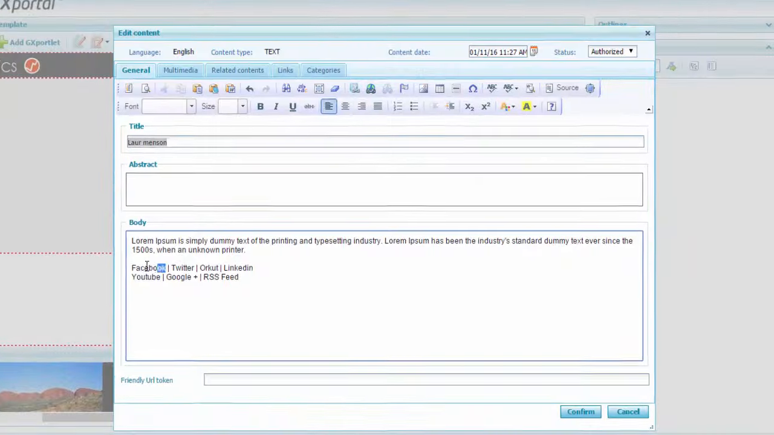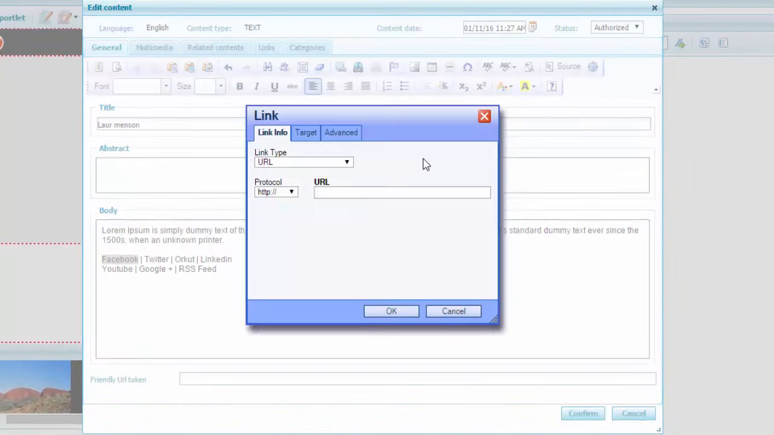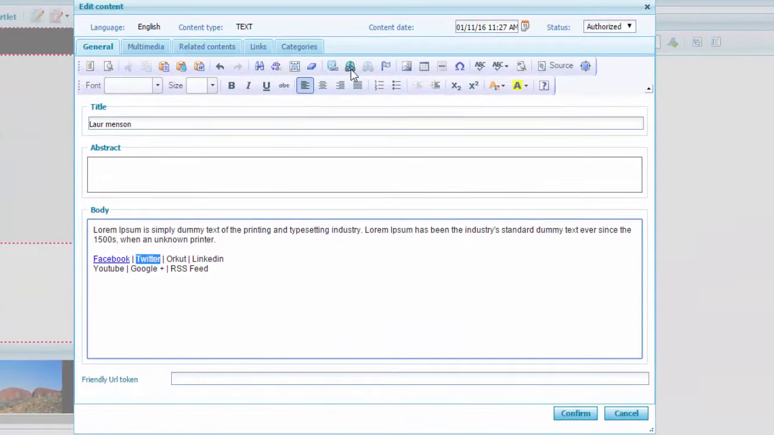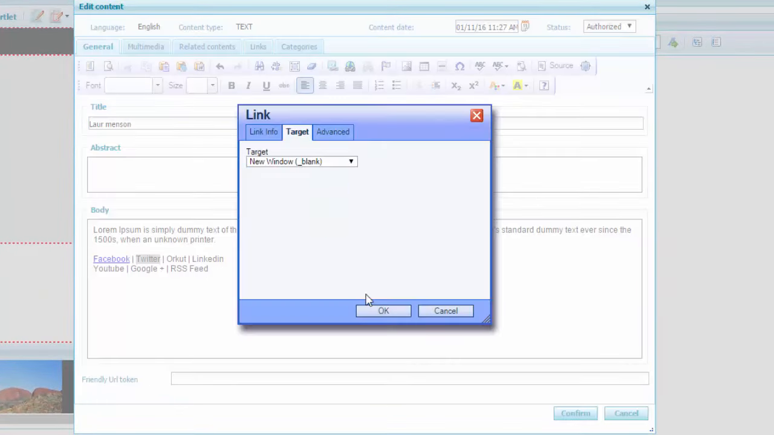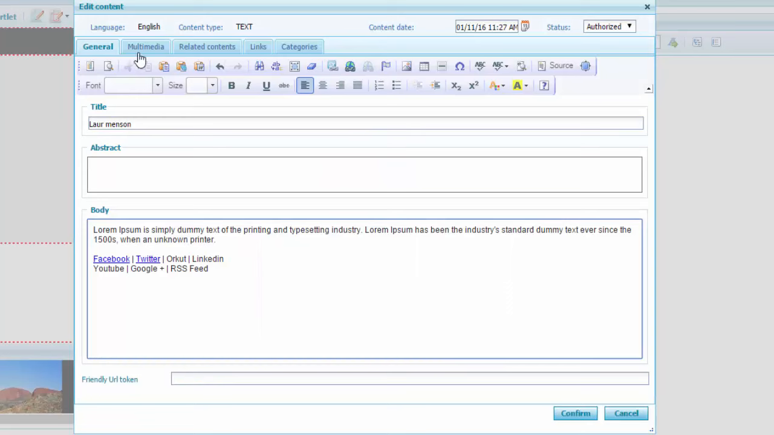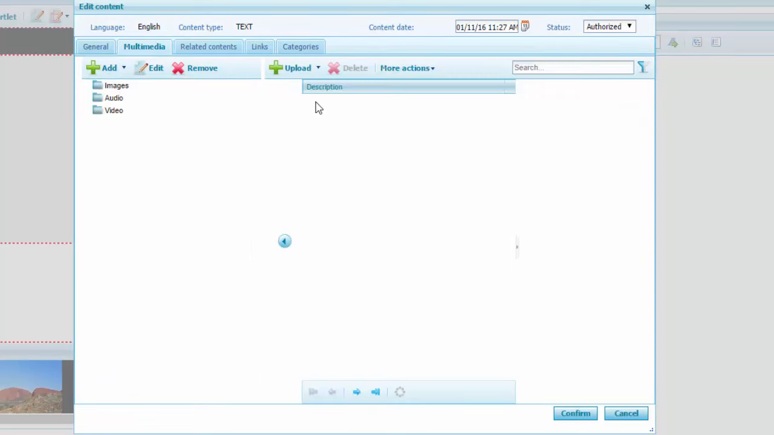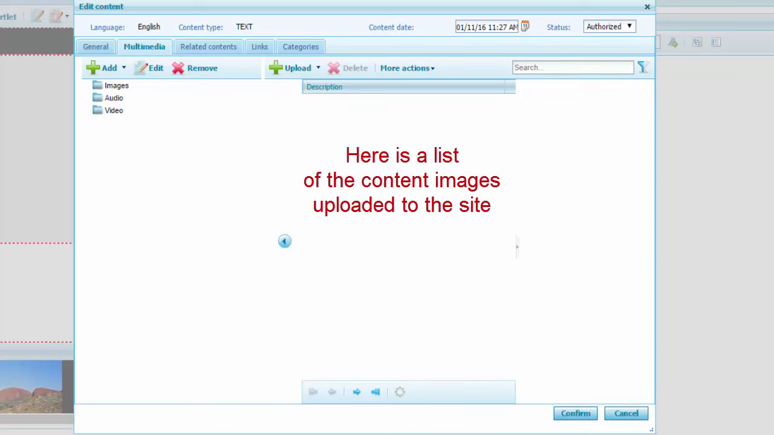We will set the link for some of the social networks from the editor that is built into GX Portal and set it to open in a new window. Now, we associate an image with it. Since no images have been uploaded for the contents yet, the list of images is empty.